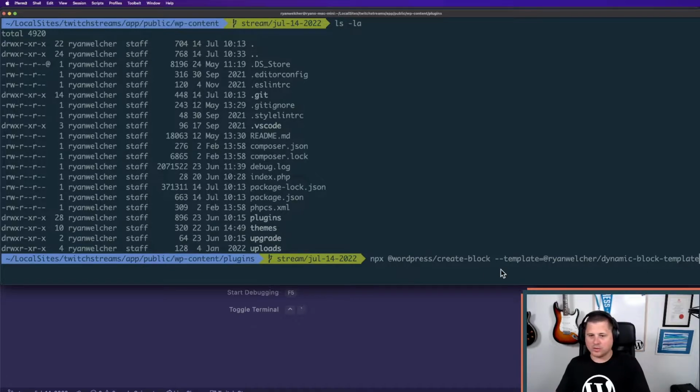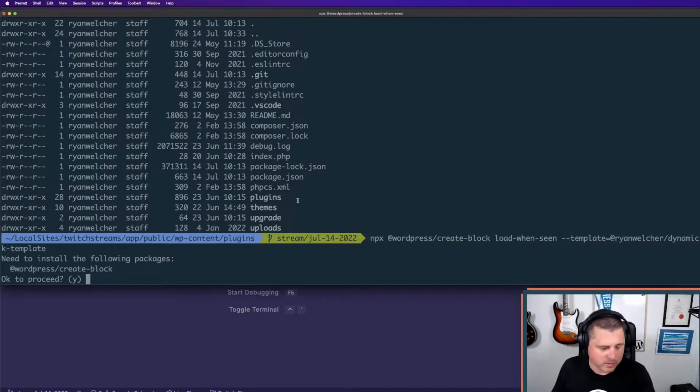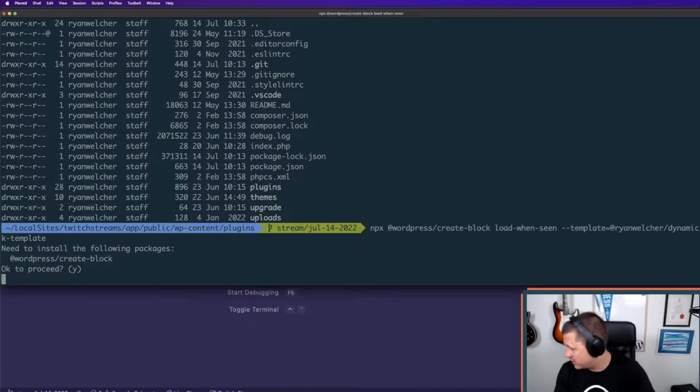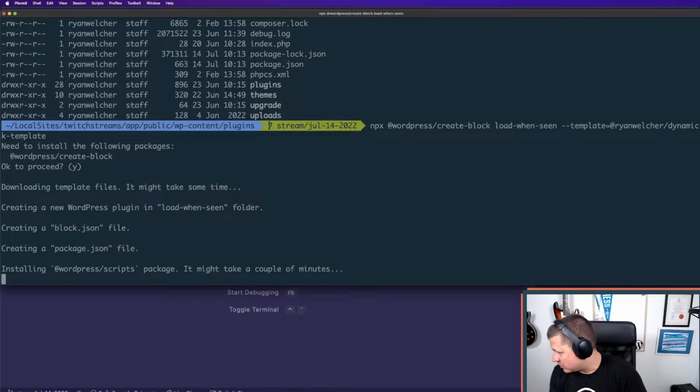What this is going to do is create a dynamic block for us, and it's going to use a template that I created to generate a dynamic block for us. So I'm going to give it a block name. We're going to call this load in view, load when seen. How about that? It's a horrible name. So that's the name of the block. I'm going to go ahead and scaffold that out. This is going to download the thing, and it's going to generate a block for us.